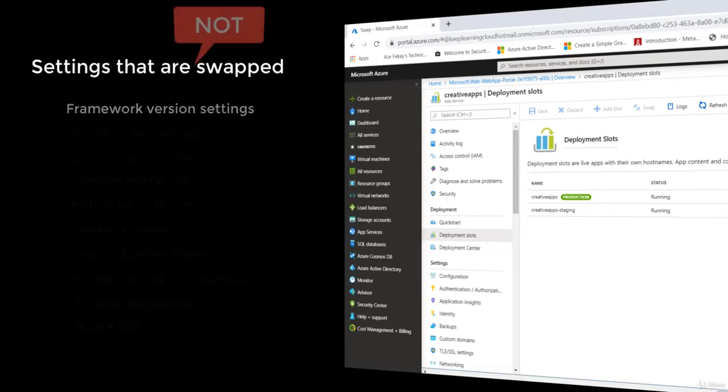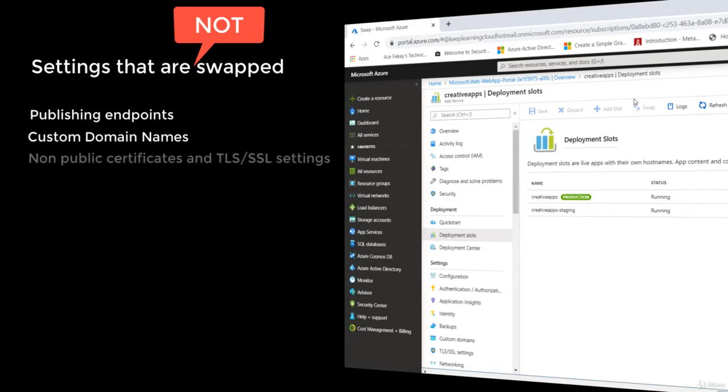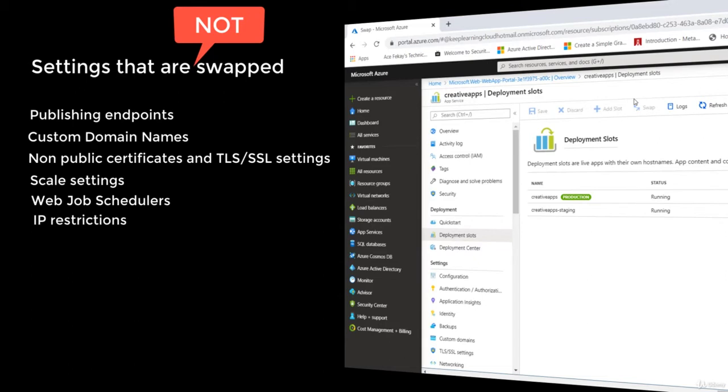The settings that do not get swapped when you hit the swap button are any endpoints that you might have published or any custom domain names that are linked with your app service. Keep in mind that certain non-public certificates and TLS or SSL settings will also not get swapped. If you have done any autoscale related settings, web job schedulers, IP restrictions on your web application, always on features, diagnostic log settings of your web application, and cross origin resource sharing options for your web app will also not get swapped once you hit the swap button.